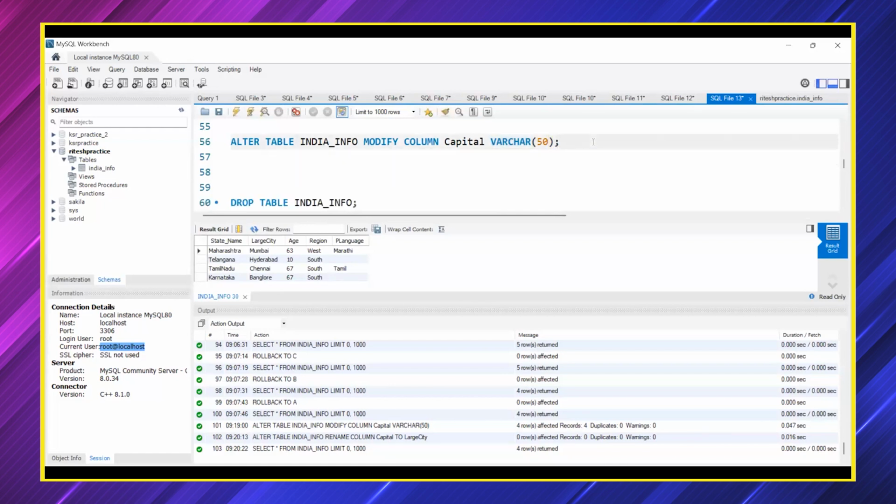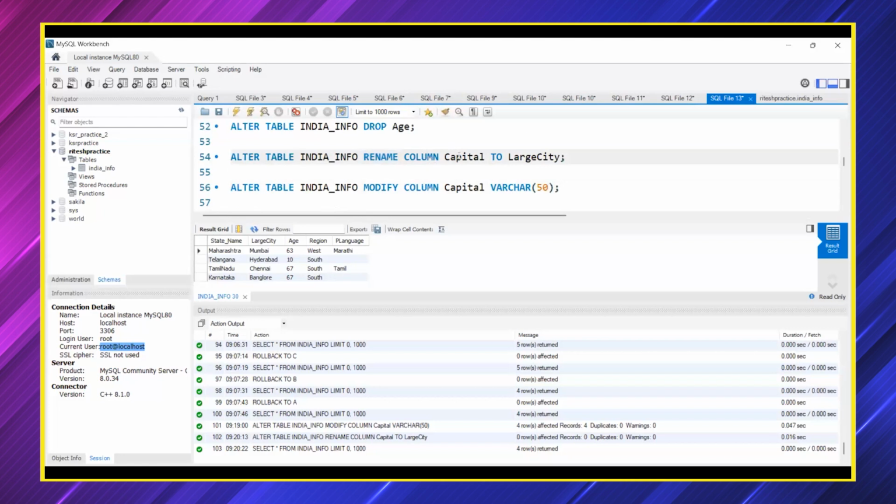Okay, the RENAME command. Yeah, RENAME. I want to rename this capital to large city. Large city. Okay. My bad, I might have missed it, but yeah, RENAME and MODIFY both are present. You can use ALTER also here. This would also work. Yeah, any question?